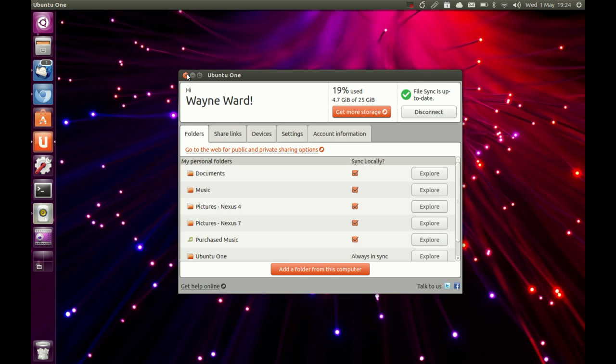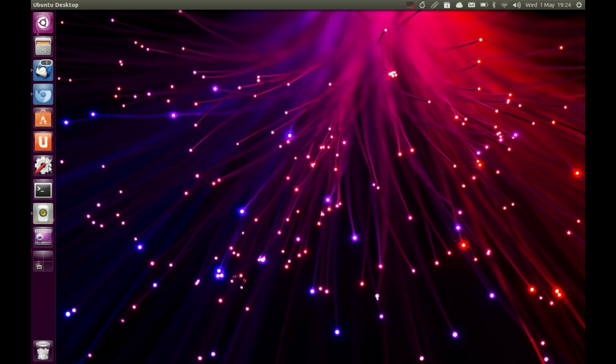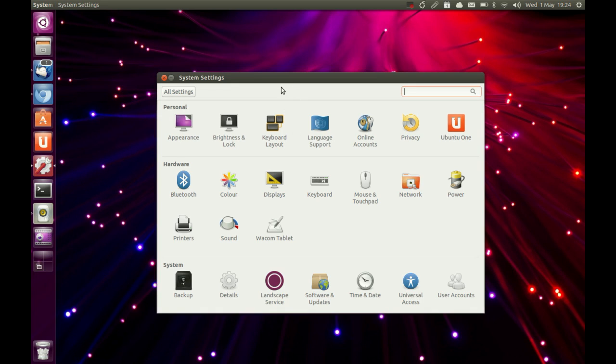So that's pretty straightforward. There is more information on that on the Ubuntu site. I would look into that if you were going to run Ubuntu. Definitely, it's well worth it. This is where we do all the settings.